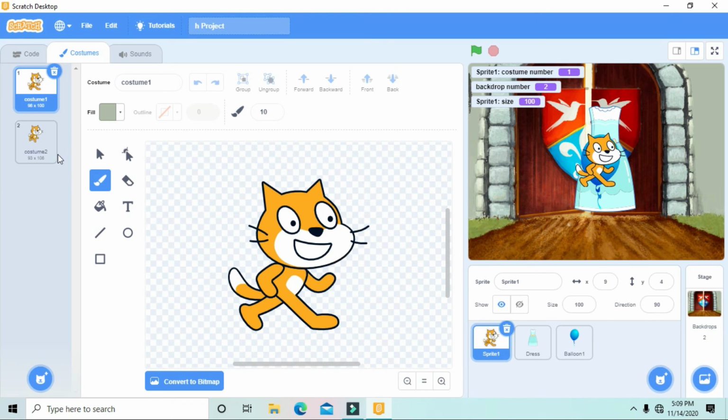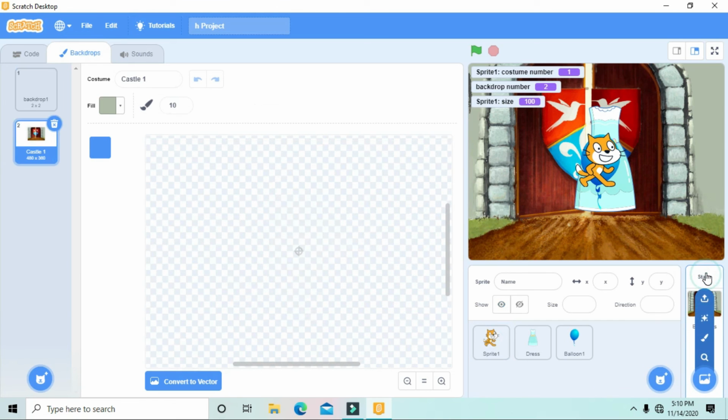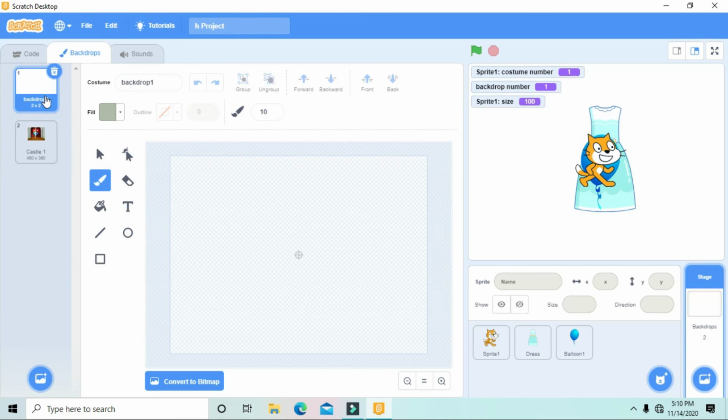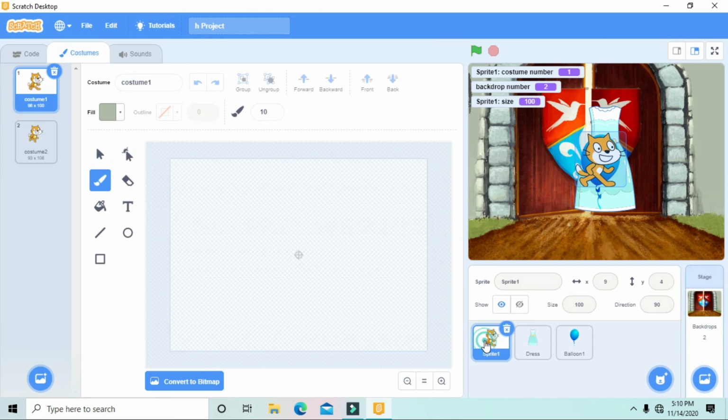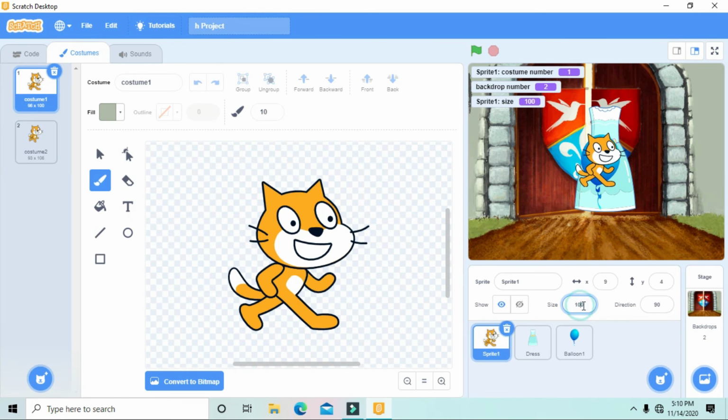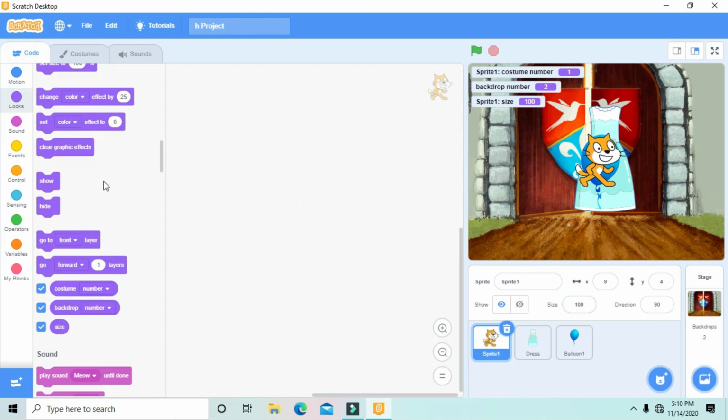Then the backdrop number. The first backdrop is called backdrop 1 and the second backdrop, the castle, is called backdrop 2. Like the size, the sprite size is 10. It's following the size of the first. That's all for part 2 about looks.